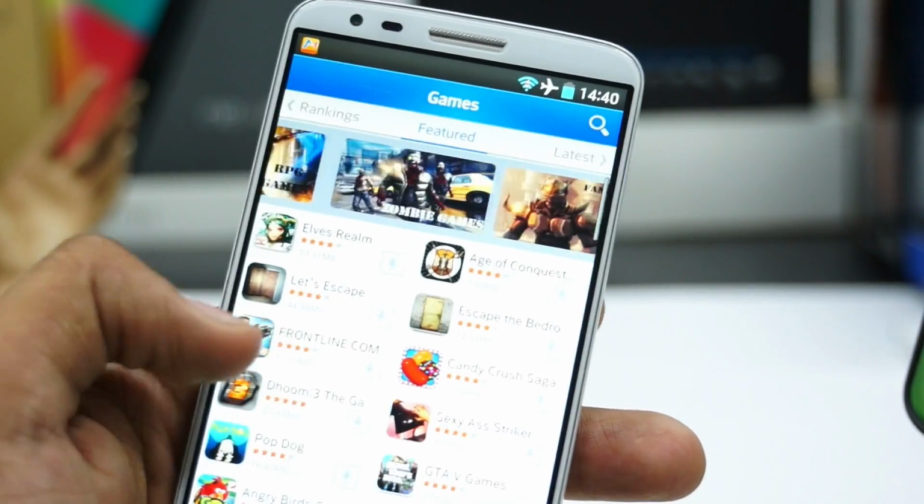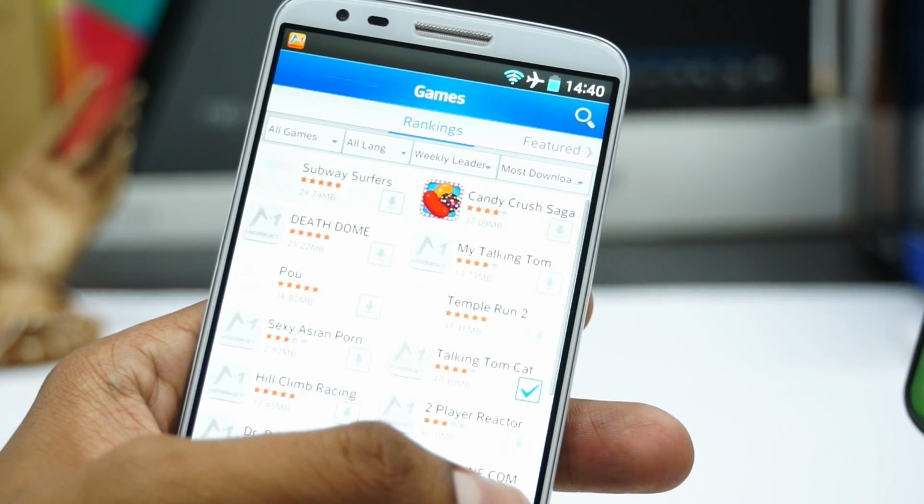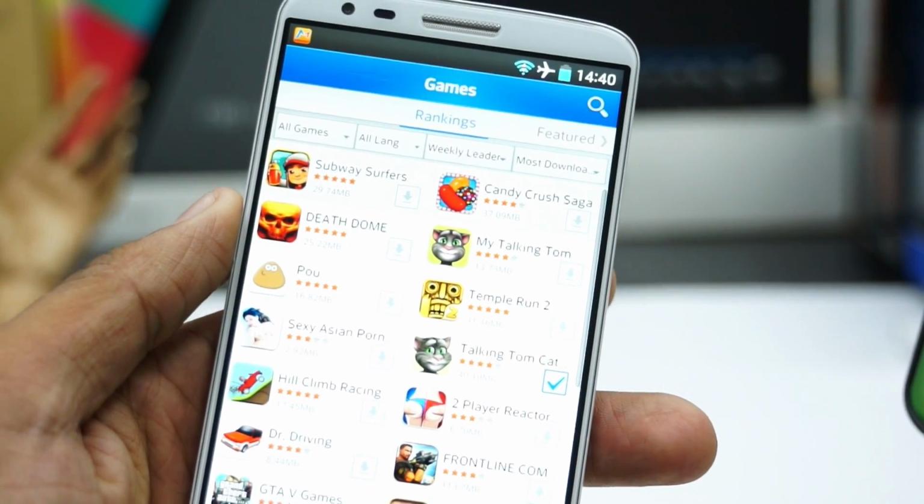So this was all about the MoboMarket Lite, the Lite version of the MoboMarket that was recently re-announced.